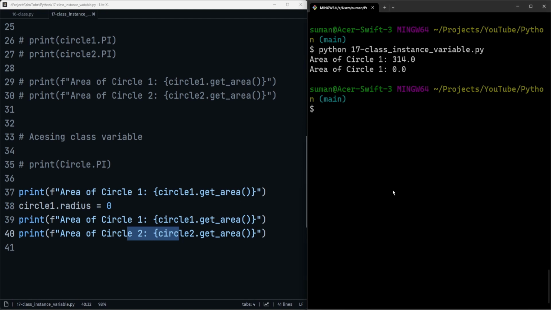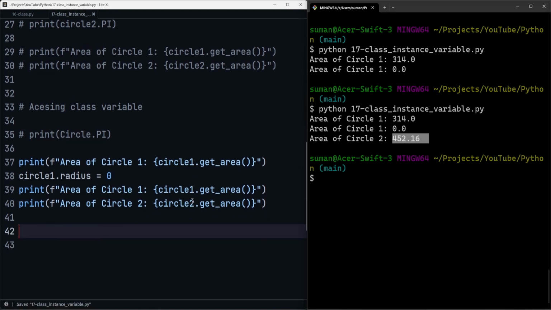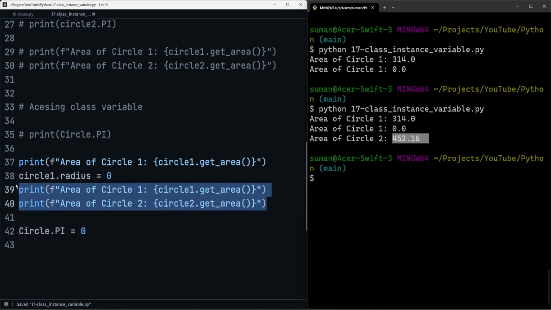Okay, let's run this once again. See, we see area of circle 2 does not get impacted. Only circle 1 became 0, but circle 2 did not become 0. But what happens if you change the class variable? So if you do something like this, circle dot pi equals 0. Okay, now what do you think will happen when you do once more?